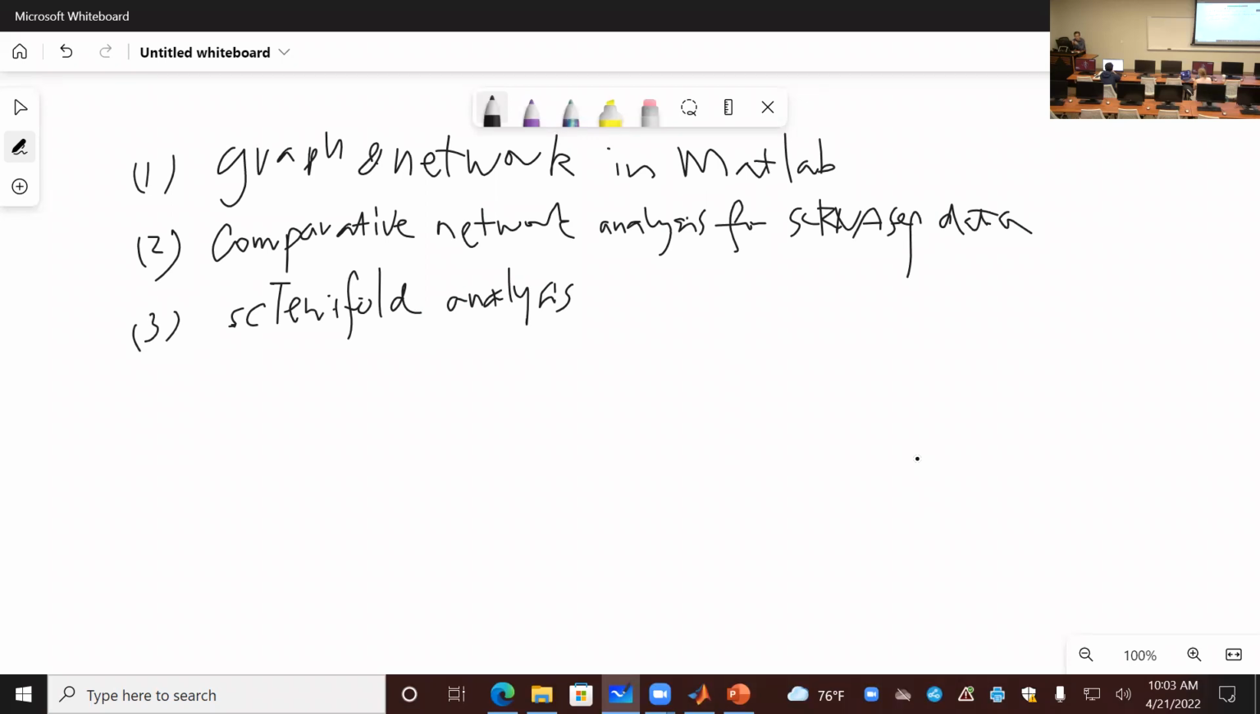And you can also do virtual knockout. So this includes network comparison, called single cell gene regulatory network construction and comparison, and also virtual knockout.